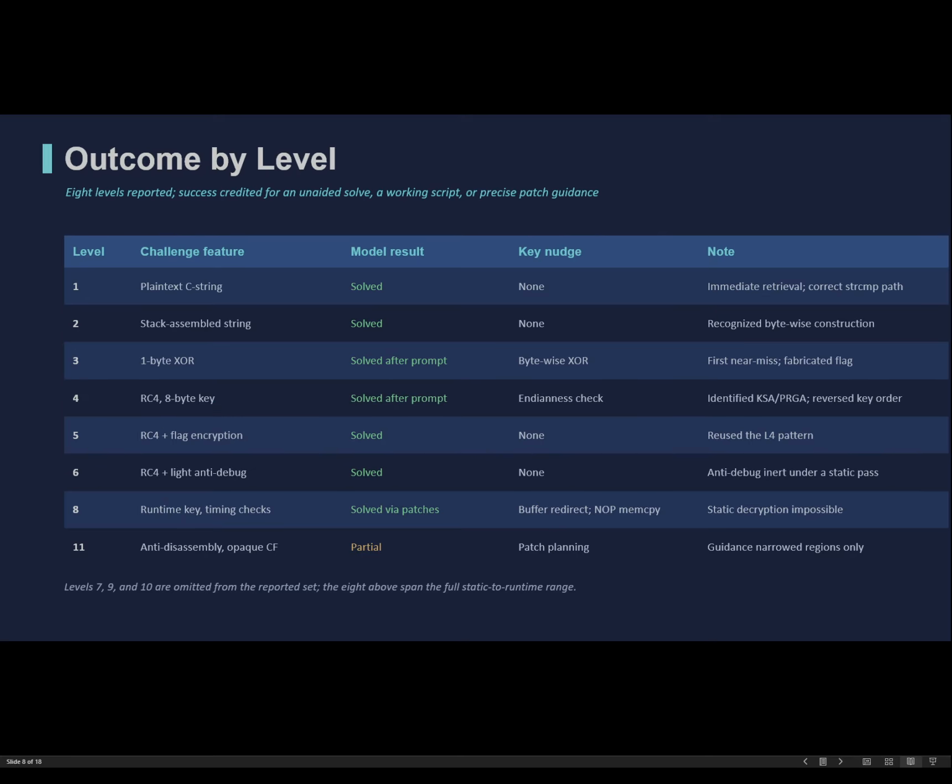So now let's talk about our outcome. Level 1 is just plain string text. Solved it with no additional nudging required. It just immediately found the correct string compare path. Level 2 is a stack assembled string. Once again, solved it no problem, didn't require any additional nudging, and recognized the bytewise construction.